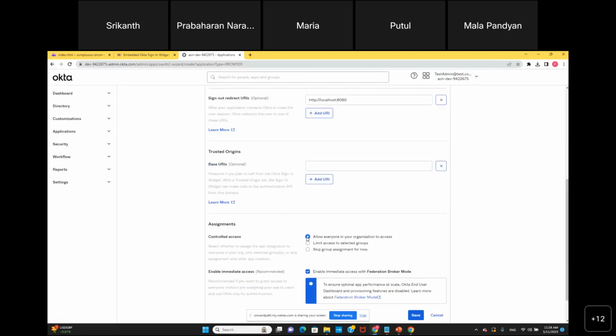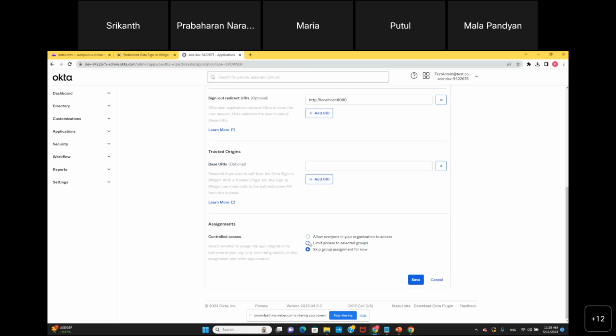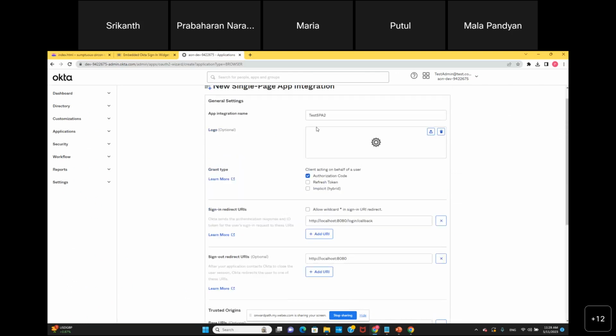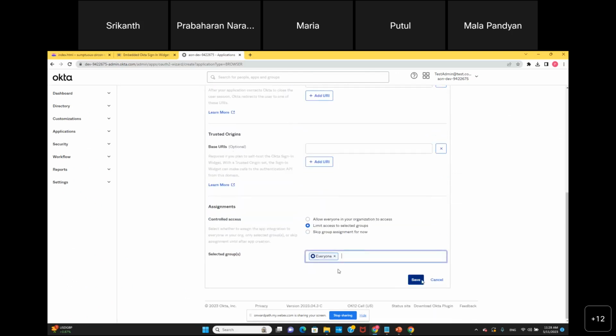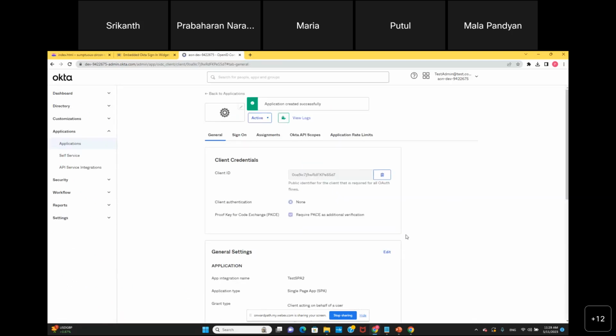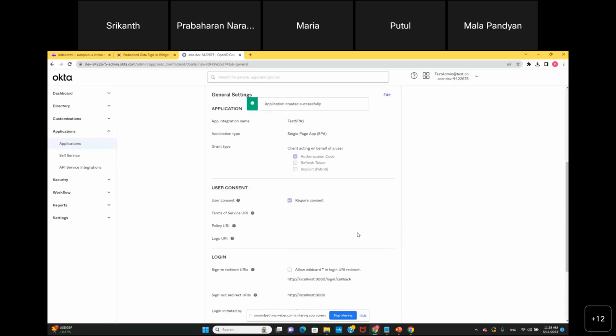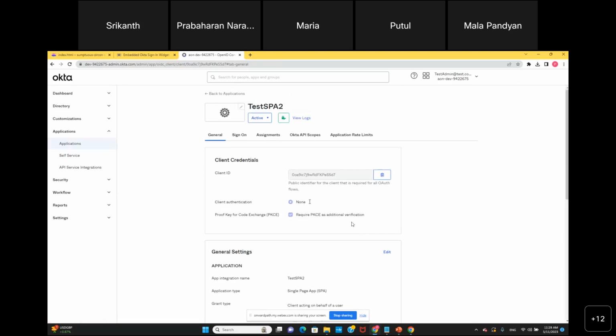And allow everyone or... so here you can select what kind of user I have to assign to these applications. That's it. Your application is created. When you need to share it with your developer, share this client ID and the domain, and they are good to go. They're pretty much integrated to their applications.